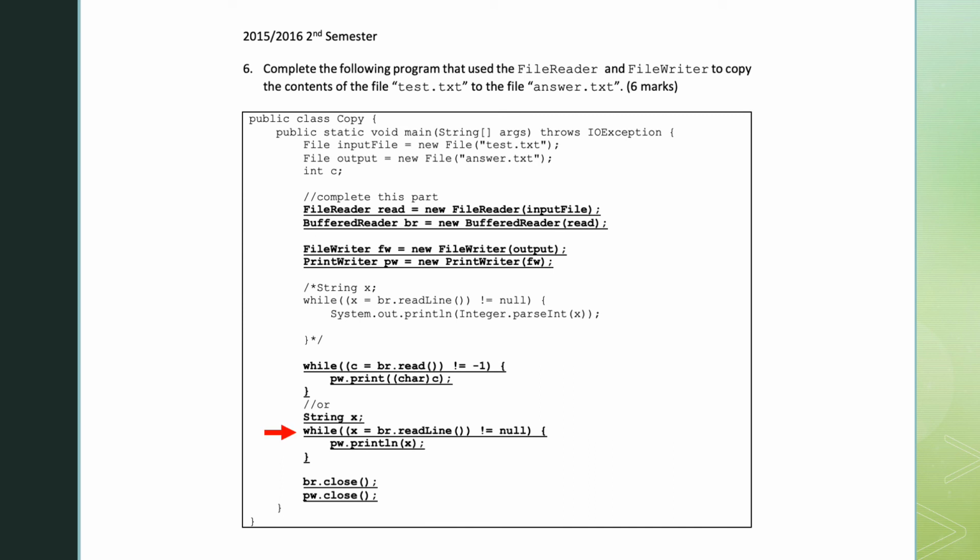The second way is using readLine. So we should write String x; while ((x = br.readLine()) != null) pw.println(x). And then lastly, you need to close those. So you would write br.close() and pw.close(). That's all for the questions and answers for topic 7 on file.